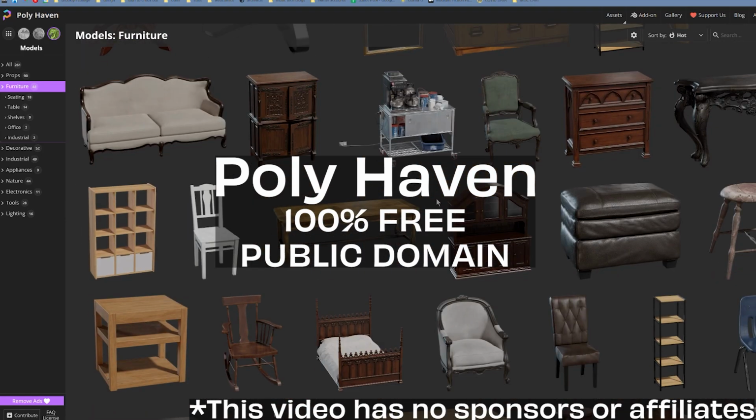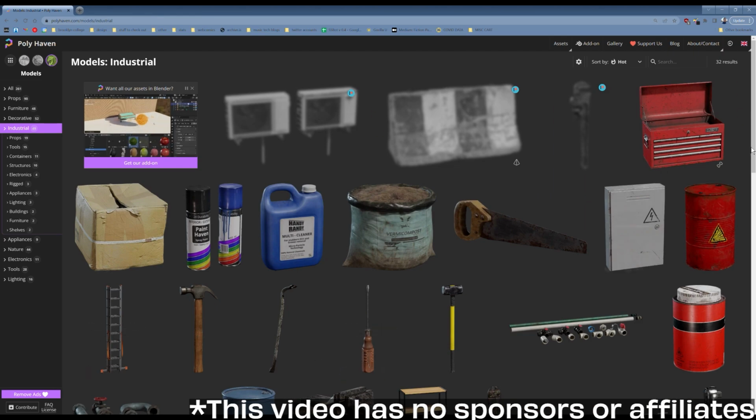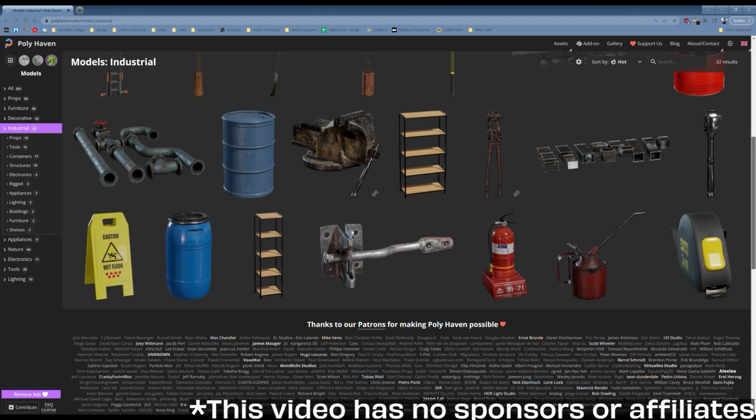Instead of spending the next year modeling all these objects, I sourced the other 900 from a few different places. And I'll mention a few of them. Polyhaven has really high quality models that are 100% free and public domain. Tons of great furniture that was perfect for this project.